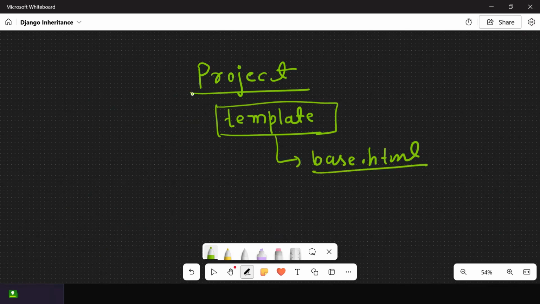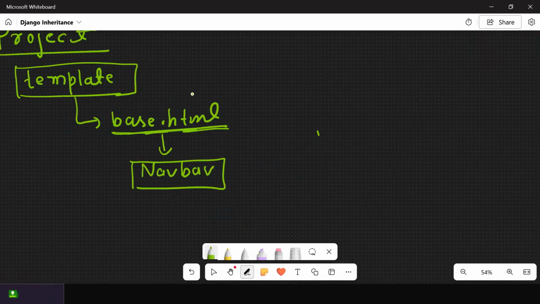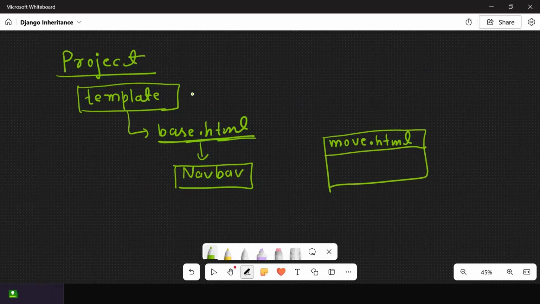In the base.html, we will keep the navbar code. Suppose I'm creating one more HTML page, movie.html. This movie.html page will inherit the navbar from base.html. We don't need to write the navbar code again and again. We will inherit or extend the code from base.html.